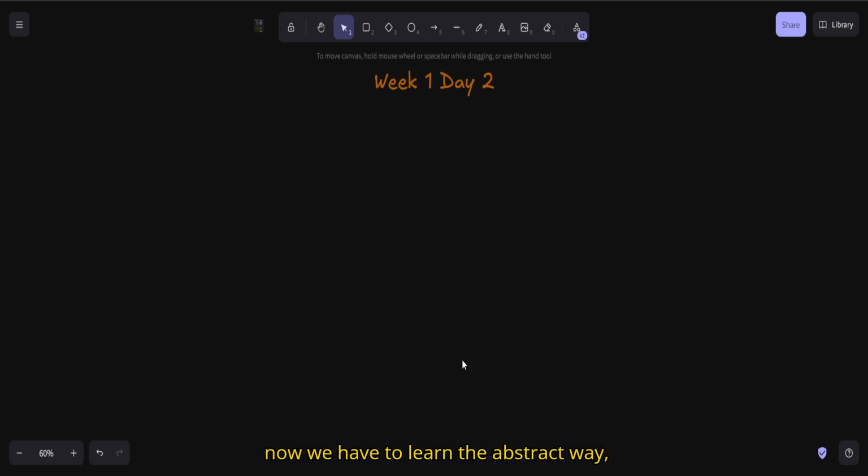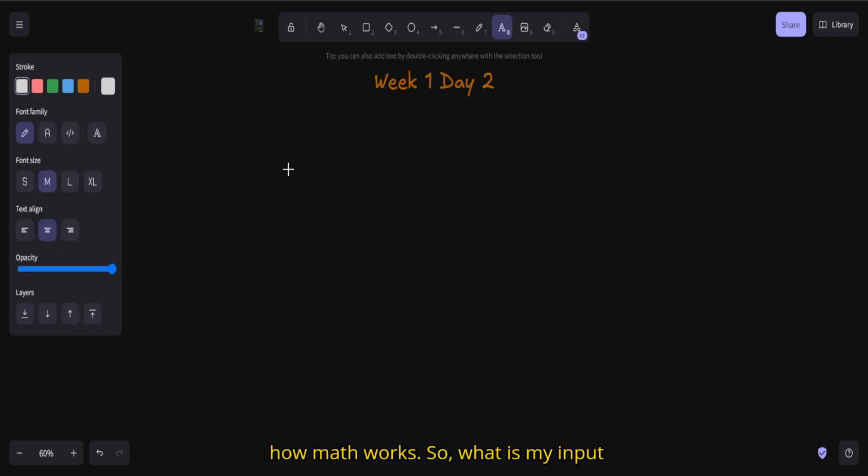So now we have to learn the abstract way, how math works. So what is my input vector? Okay, what are my inputs? Let's discuss that. Let's say my input is X. My input dimensions will be, let's say, some n cross d, just for declaring this. So why n cross d? Because we are inputting n words and d is the dimension of whatever embedding we are using. We don't know what embedding we'll be using, but let's say the dimension is d.